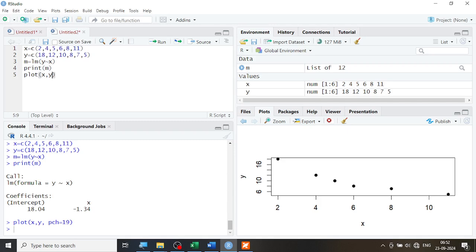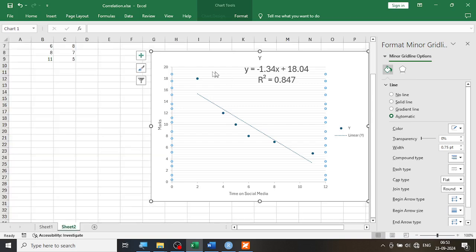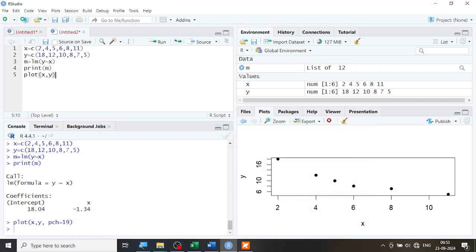You have plotted it. Okay, now let's try to draw that line. Excel has drawn a line like this, a blue colored line or dotted line or anything. So can I get the same thing in R? Is it possible? Yes, you can get the line. How do I do that? You draw a straight line. How do you draw a straight line?